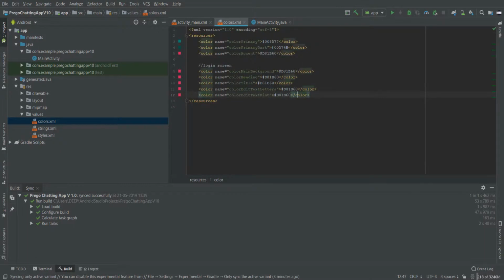Now we'll also need the button text color, so color button text, and we'll need color text. So this color text will do the new user register thing. So that's it, it's done.